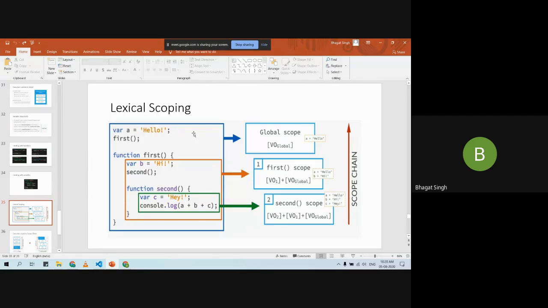But if we define c after, let's say, var a equals hello, and then I'm doing console.log c, what should I get? I should get undefined, or an error. Why? Because there is no scope of c outside of the second function or the first function. So let's execute this program.